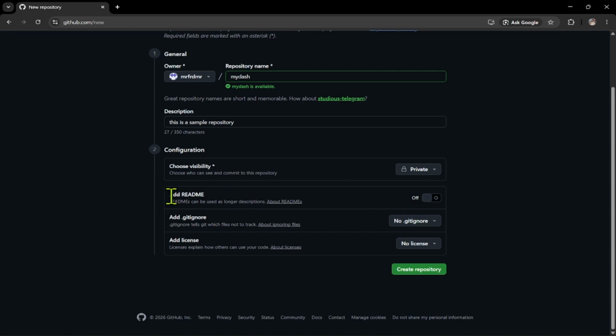Next, you can check Add a README file. A README is a simple introduction page for your project. It usually explains what the project does, how to use it, and any important setup instructions.